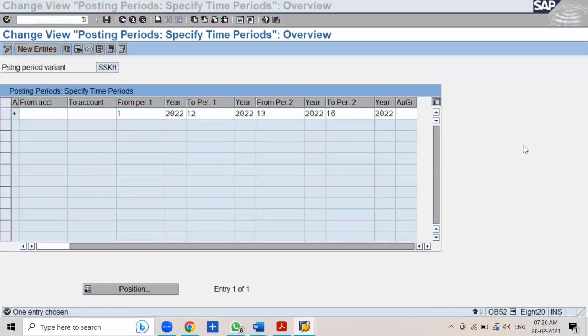SE16. Yesterday I saw. In SE16, you can display the table contents.